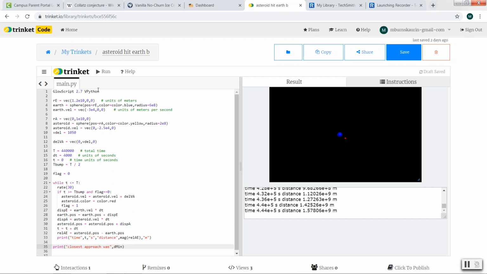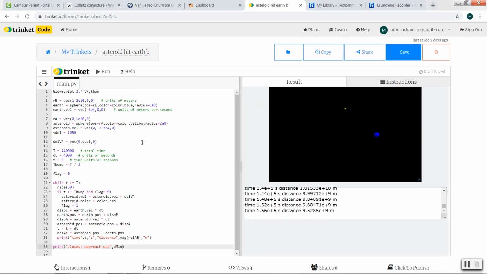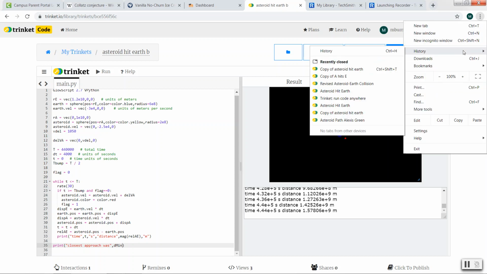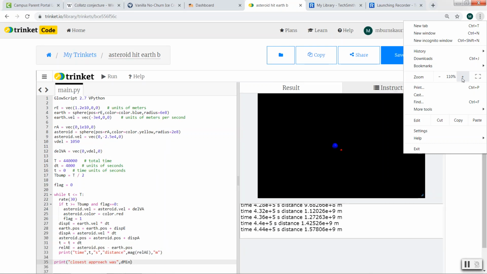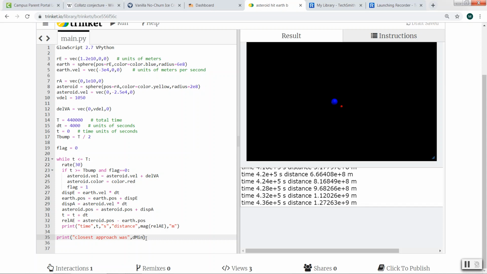Okay, now of course if I run this, it does not work because it doesn't know what D min is. Okay, let me zoom in here a little so you can see what I'm doing a little better. So it didn't print anything because it doesn't know what D min means, so I have to do two things.